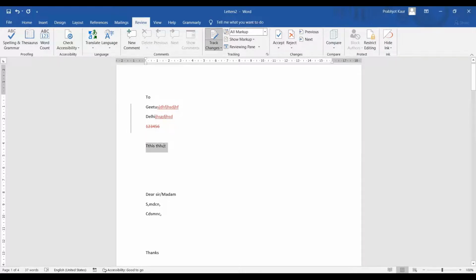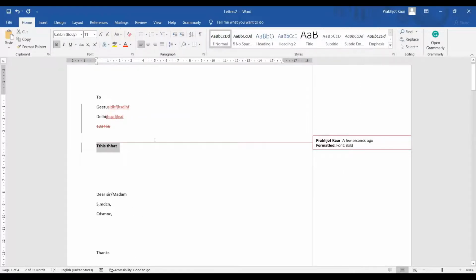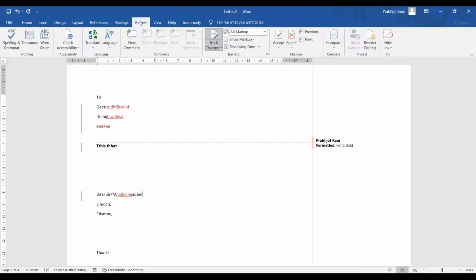And here I am changing its formatting. You see the comment box is here. Anything by which our document can be disturbed or spoiled, we can track using track changes. But now the thing is how you can modify these things back to normal, how you can bring your things back without spoiling your information.